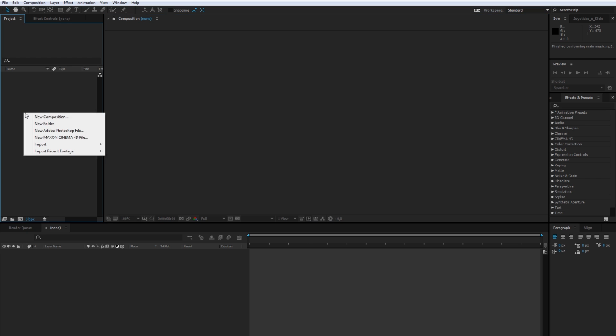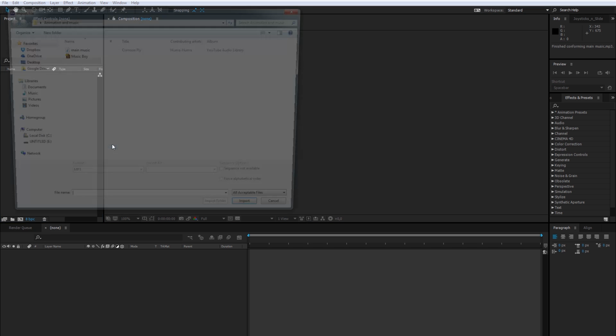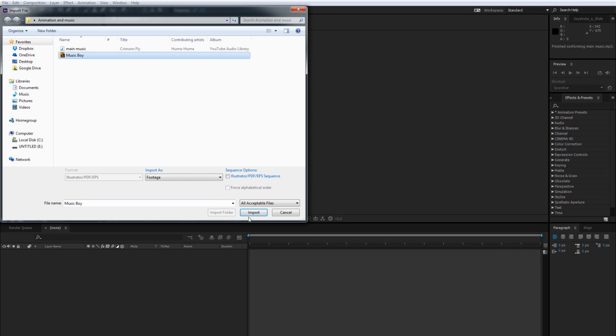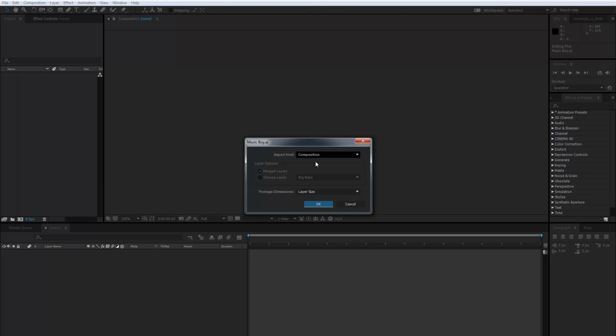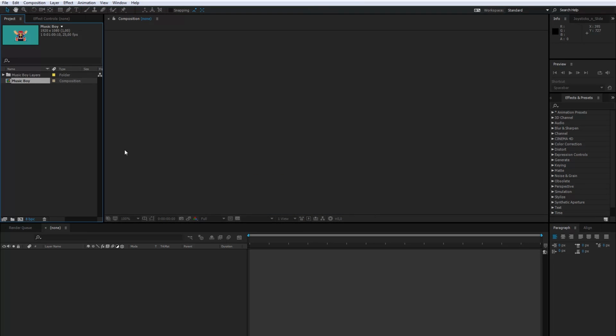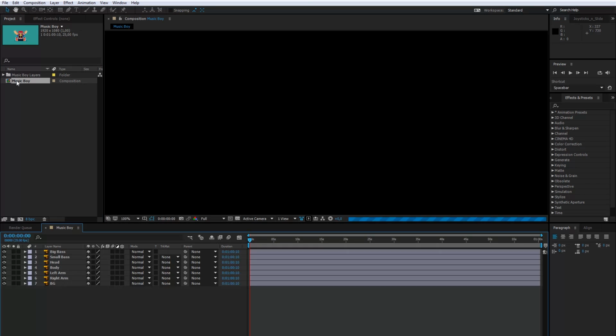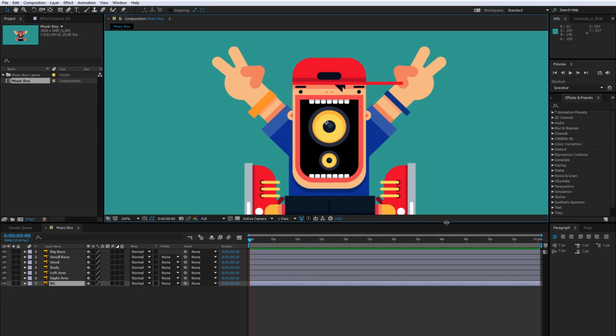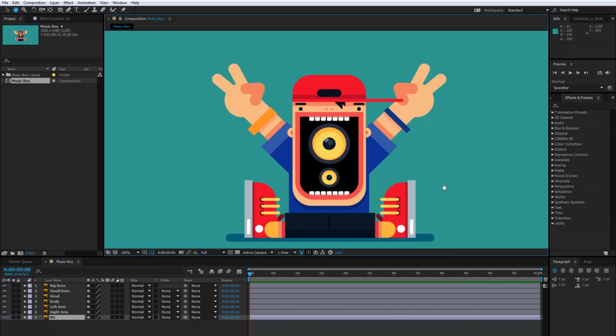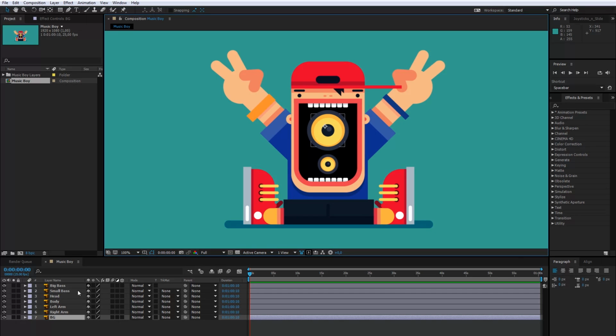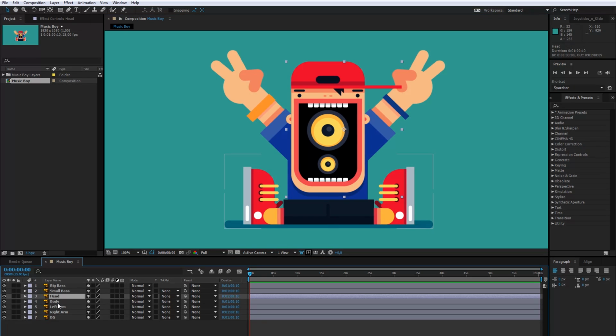Go to the Project tab, right-click it, Import, File, choose the file and hit Import. Select composition and layer size and click OK. Here are the files, main composition and layers. I will double click on the composition and boom, here it is, our music boy. Cool. As you can see, I separated the layers I want to animate.